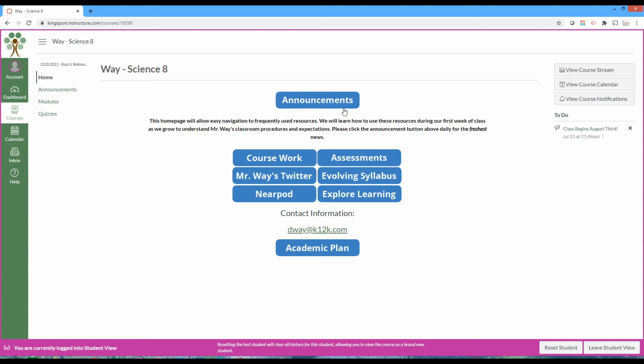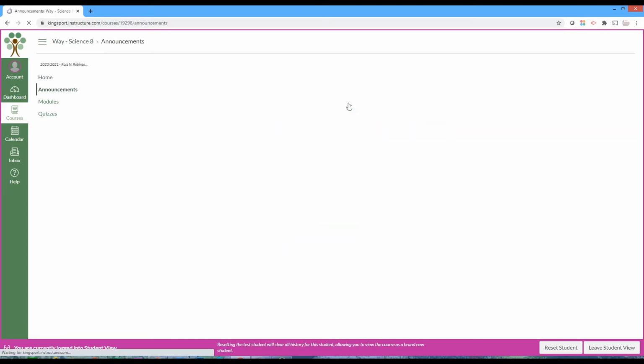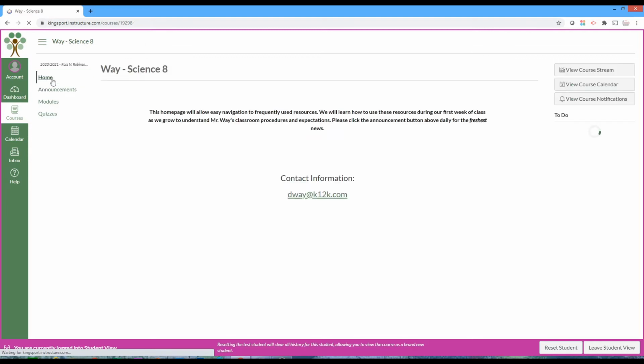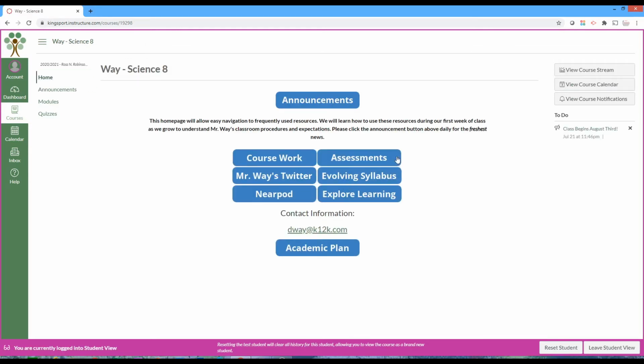I would like students to always begin the day, and parents can do this as well, by checking the announcements, by clicking this announcements button. Here you'll find any daily announcements in order from most recent to oldest. Clicking back on the home button will take us back to this page.